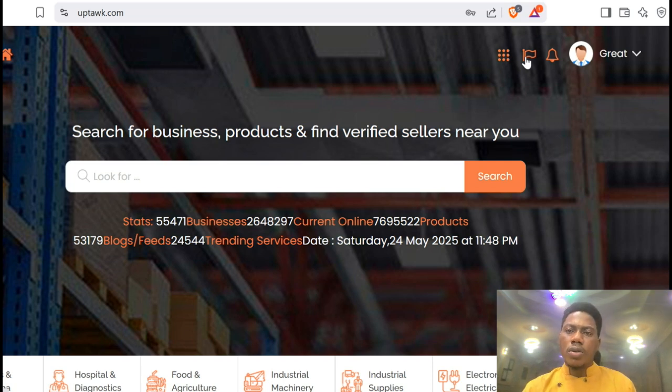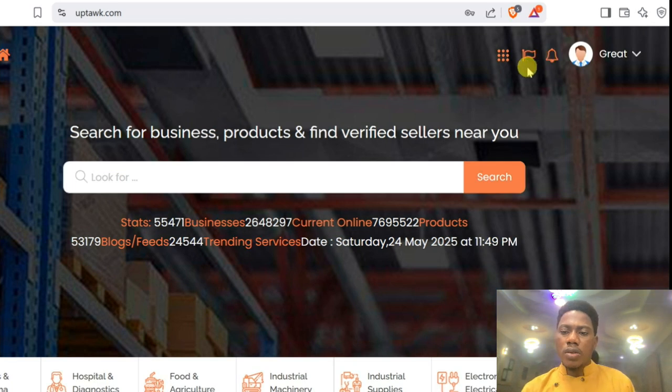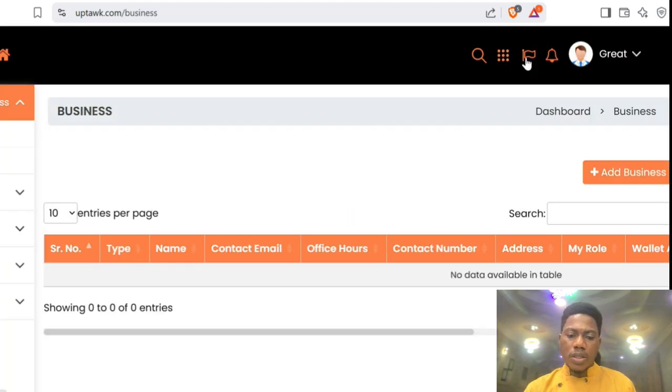This uptalk.com is a web application that enables you to build a website, to build a stand-alone website. You click on this flag icon, then you come up to this place. Right now, I don't have any website, I don't have any business here. So, first step, click on this add business.